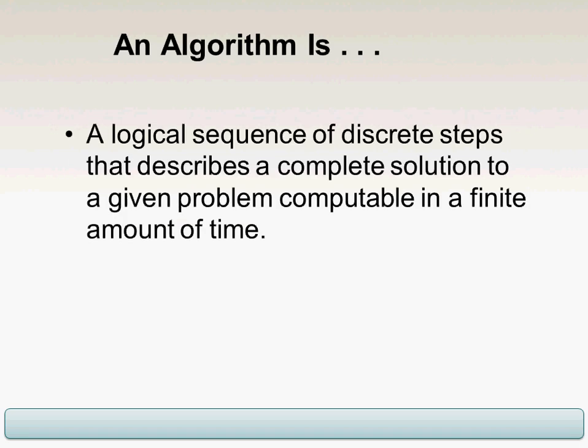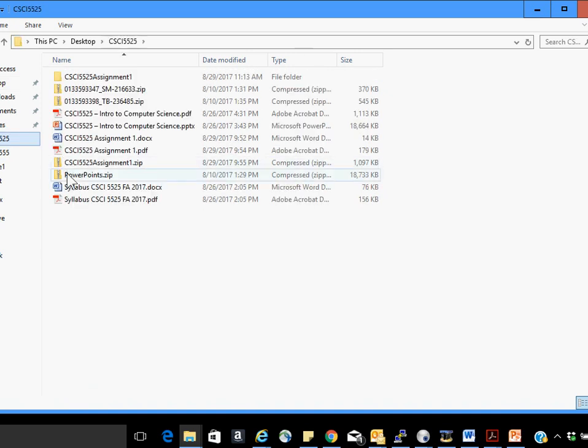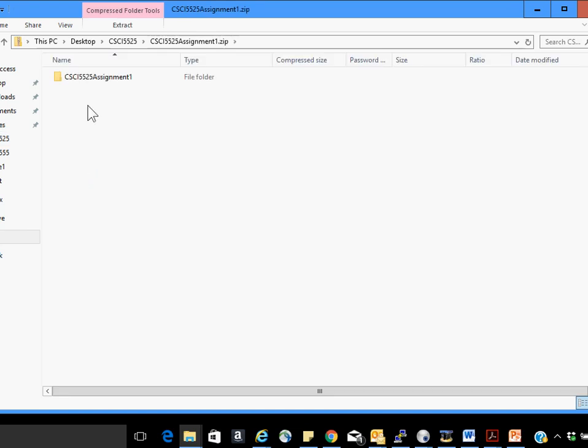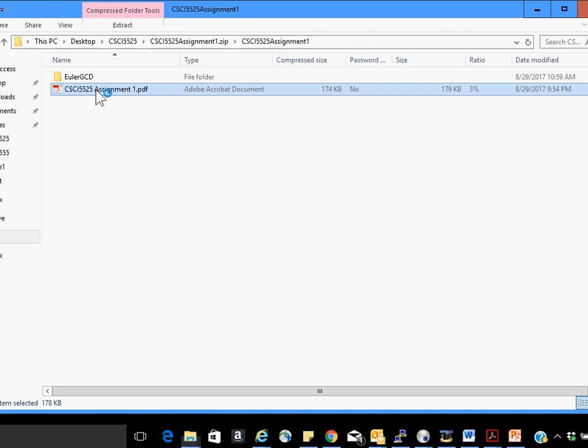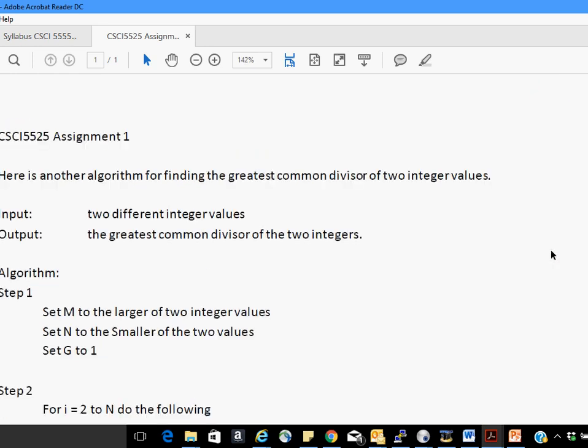So what's an algorithm? An algorithm is a logical sequence of discrete steps that describes a complete solution to a given problem, computable in a finite amount of time. Here's an example from Intro to Computer Science. This is an algorithm that finds the greatest common divisor of two integer values. The input is two different integer values. The output is the greatest common divisor of the two integers. So you identify the input, you identify the output.